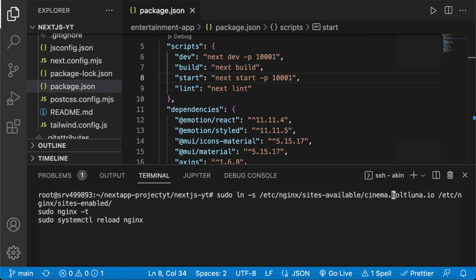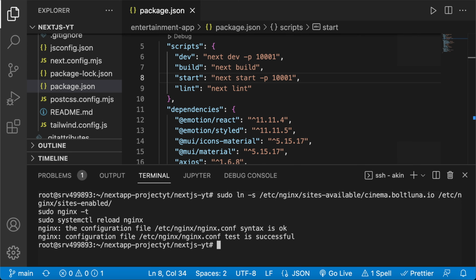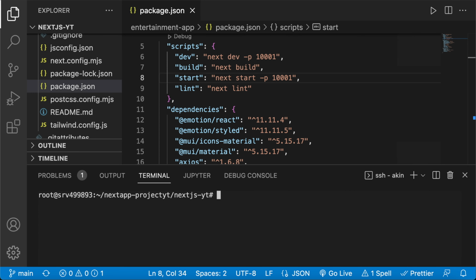So that's cinema.bootloader.io, and then it ends here. sudo nginx -t is to test it, and then you're going to reload your nginx. As you can see, it says the configuration file syntax is okay, so the test is successful, and now you can clear out of it. You're all done.